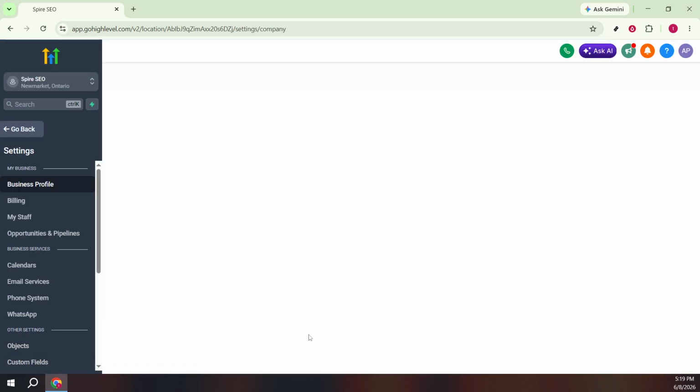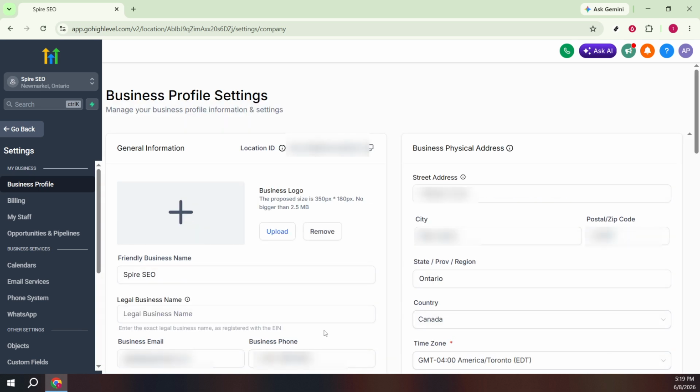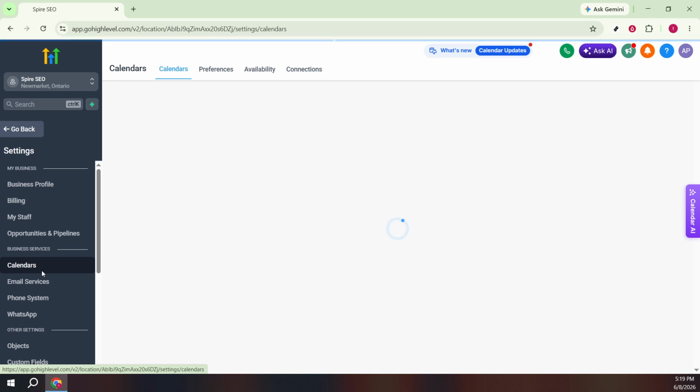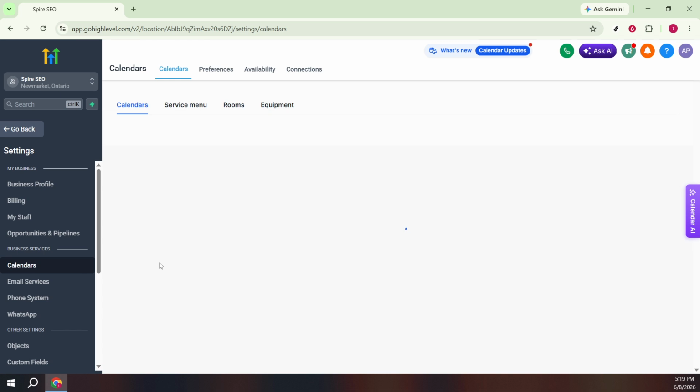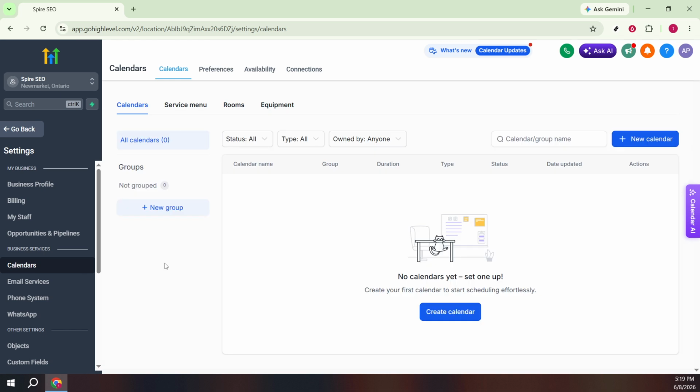Inside Settings, choose Calendars. This is where GoHighLevel centralizes scheduling tools and external calendar connections, which is why we'll do the Calendly link here. Within Calendars, go to the Connections tab. Think of this as the hub where you add and manage scheduling providers that feed data into GoHighLevel.